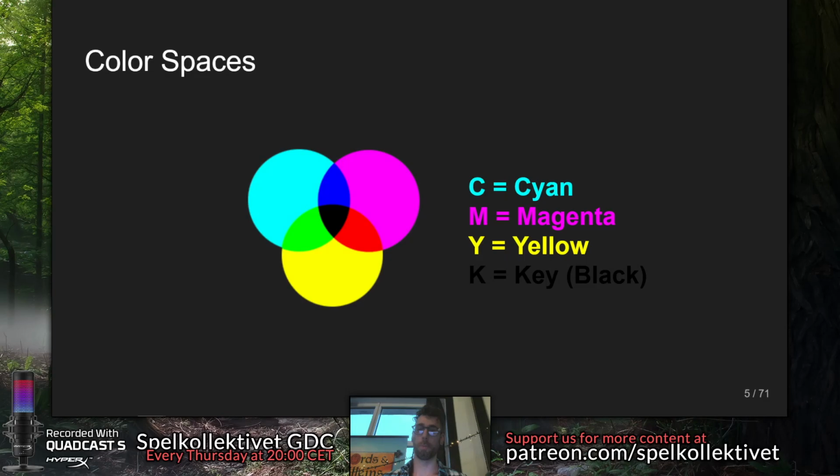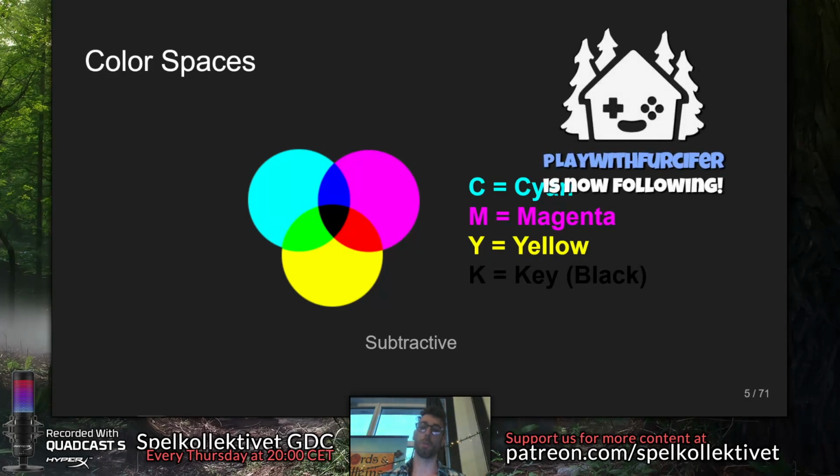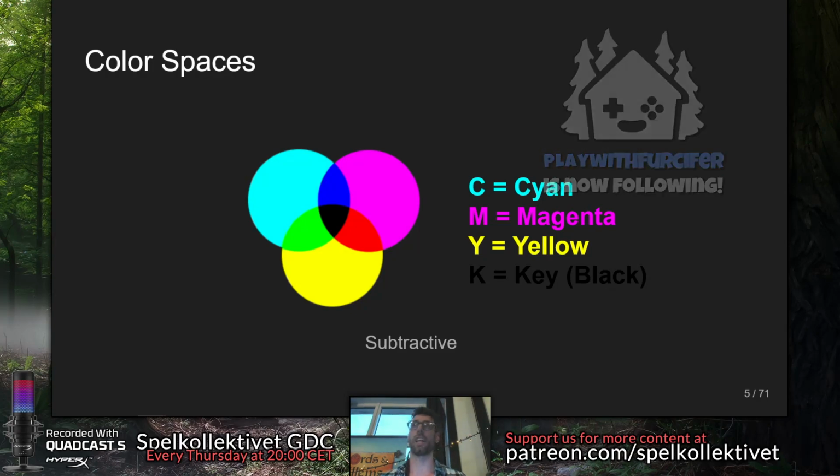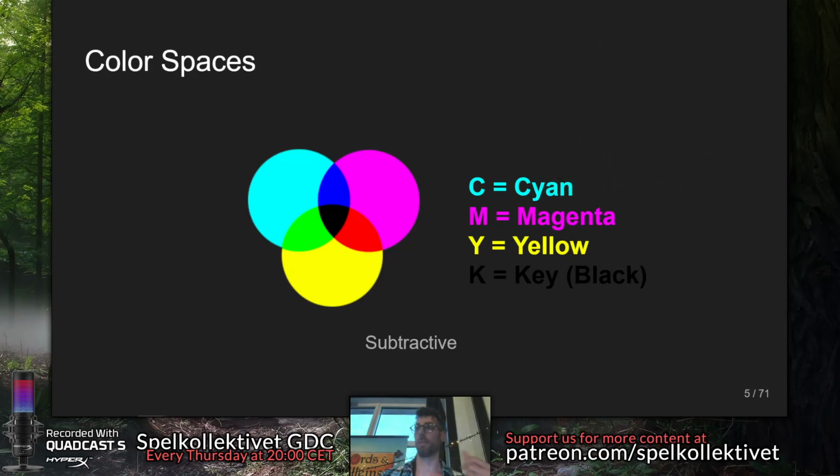This is a subtractive color space, and that means that if you add colors together, they will always darken and eventually end up being black if you mix them all together. This color space is used for tangible colors, so anything that's not glowing, like if you mix actual paint that you would put on a wall, this is what you get, more or less.